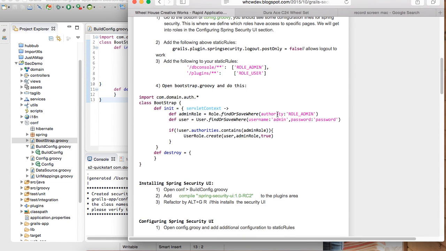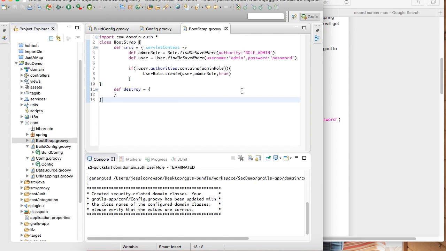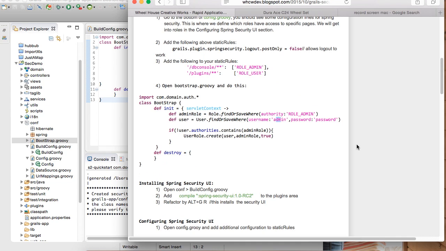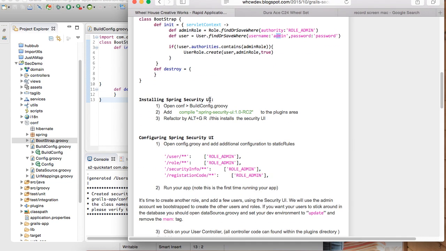Security core is done. You're going to have an admin. You're going to have an admin username with a password. Don't tell anybody that. Okay, so that's done. What else? Time for Spring Security UI before I start getting onto some other random topic.